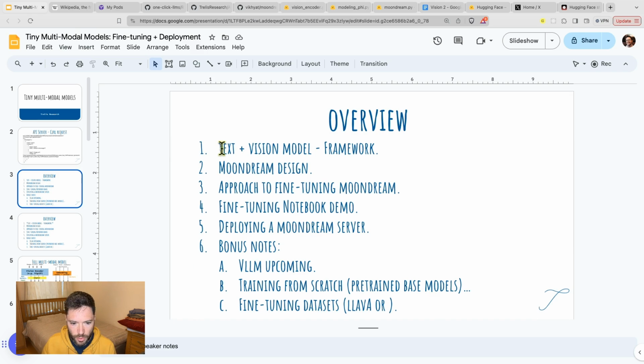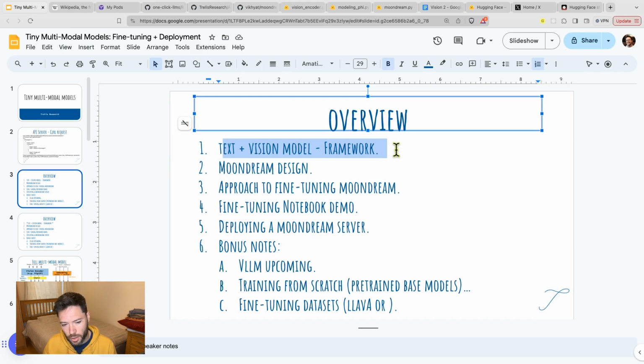So for overview, let me give you that high-level framework of how Moondream works. I'll talk about some of the specifics of that design and then talk about using a LoRA approach for fine-tuning it. I'll go through a notebook demo of that fine-tuning, and then I'll deploy the Moondream server.